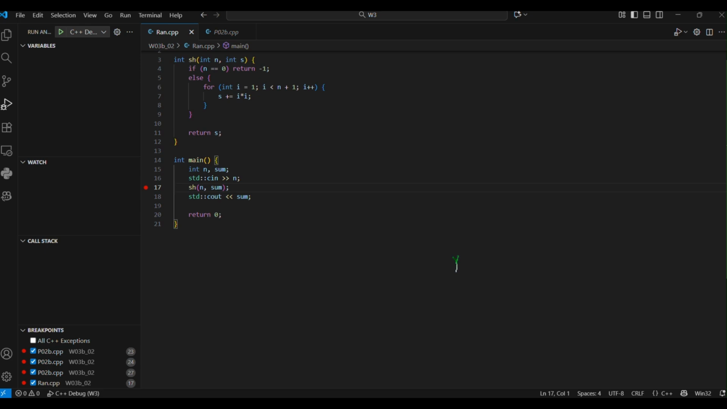Today I'm going to talk a bit about the debug function. First, let's talk about breakpoints. You see the red dot here. It indicates my current breakpoints. Click on it and I disable it.